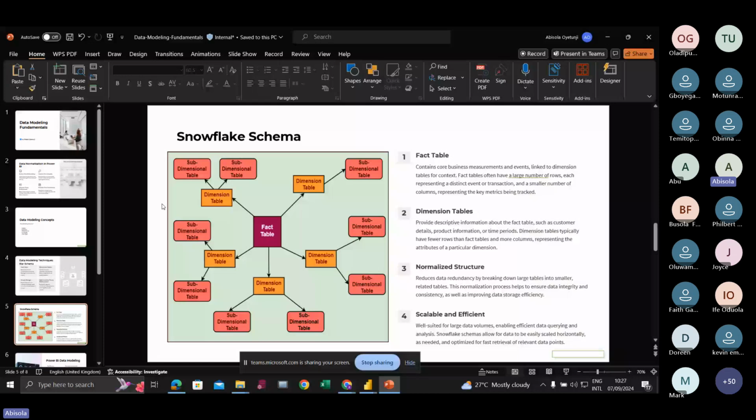So that's just the process of normalization. I hope this explanation gives you a clear summary of what normalization is. And now when we say denormalization, it's just the opposite: you're deliberately introducing redundancy into your data.